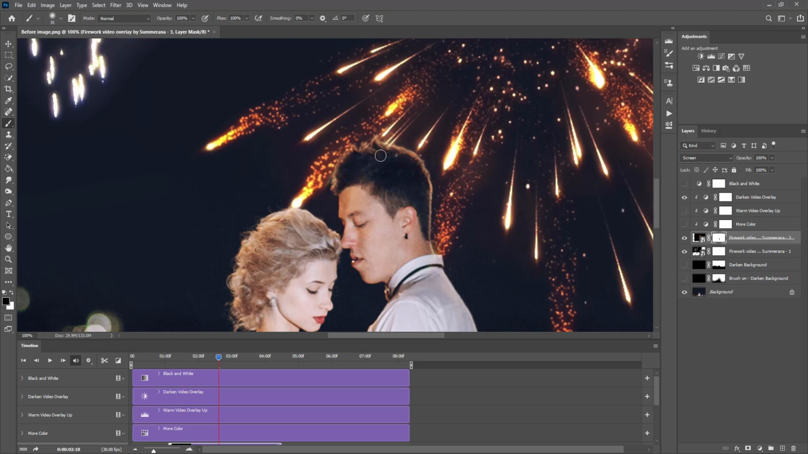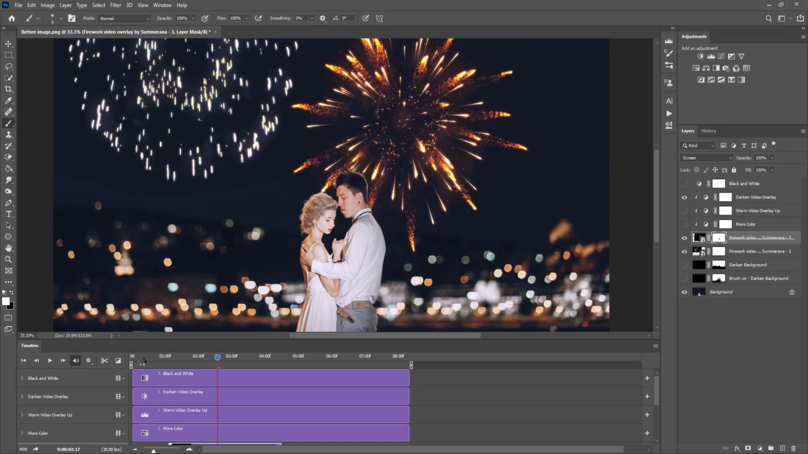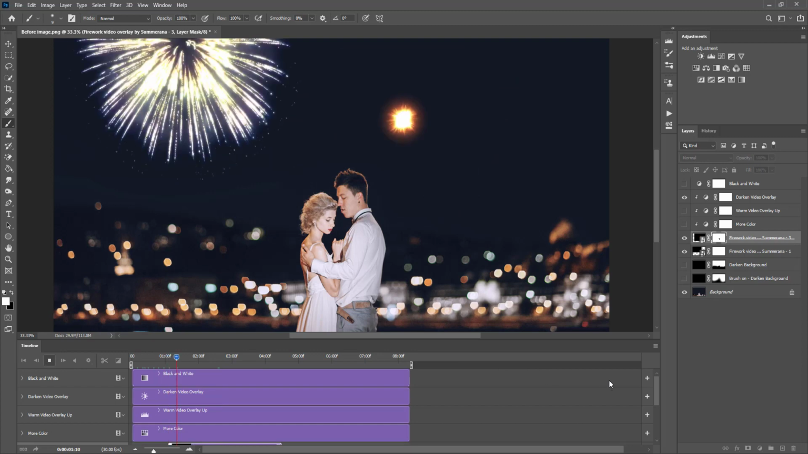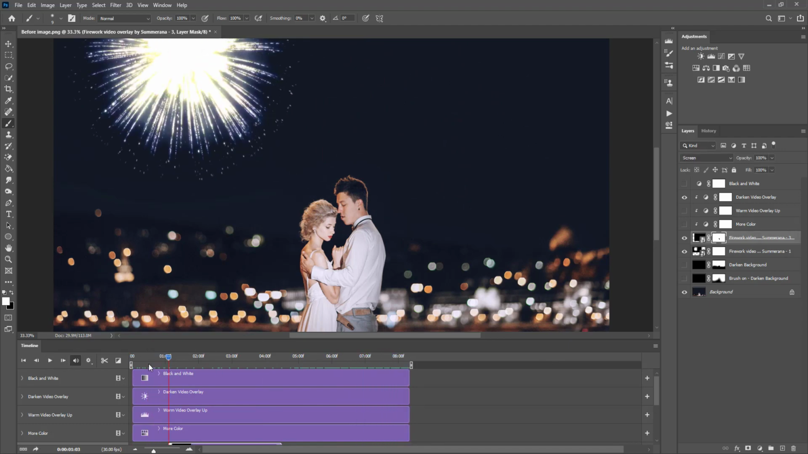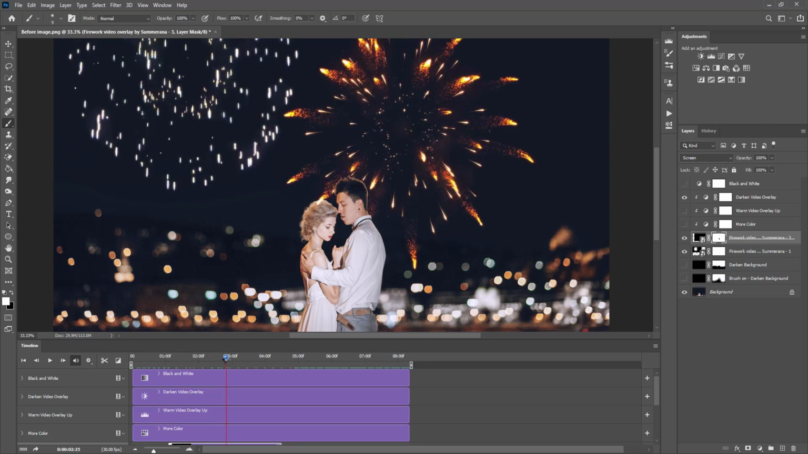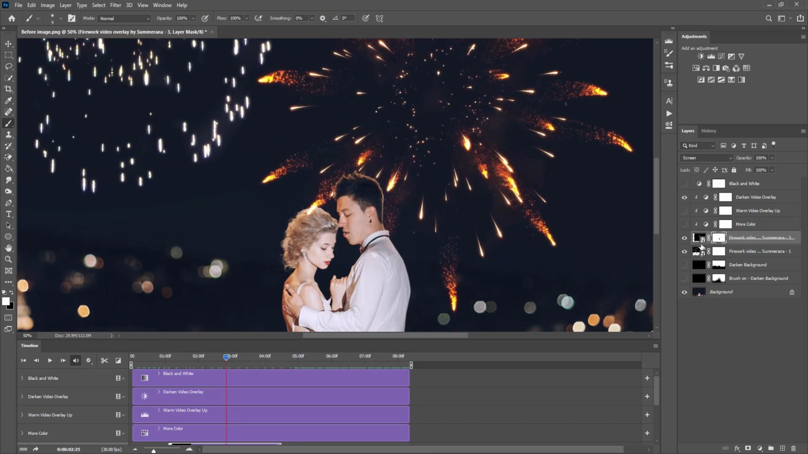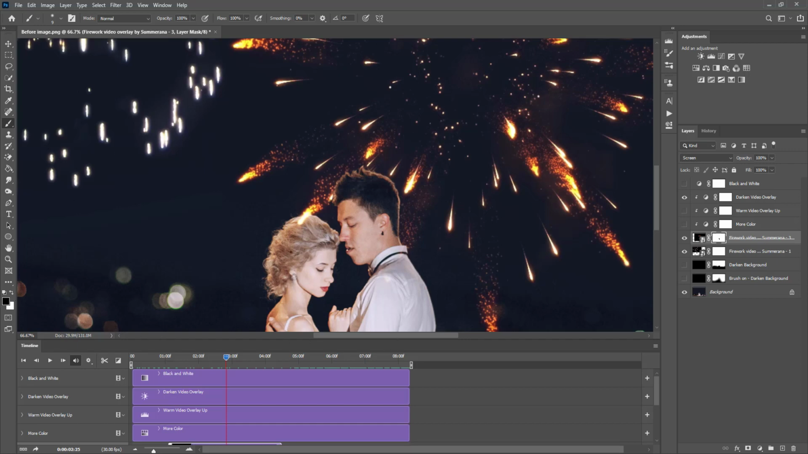If you make a mistake and you want to come back or mask it back on, you can switch back to a white brush and put it back on. So that way it doesn't go on your subject. You might want to play it so that you can see. Now you can see right here, it goes on to her. So then you'll want to go ahead and mask it off of her as well.